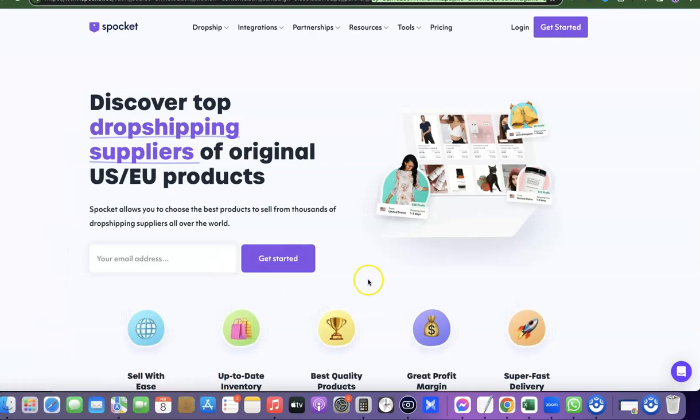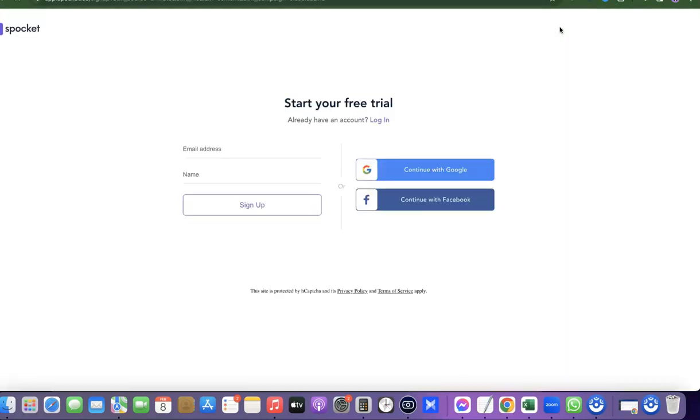When you click the link, it's going to bring you up to a page like this. So what I want you to do now is click on this button that says get started. When you click on get started, it's going to redirect you to where you can actually enter your email address and enter your name. So here I'm going to enter my email address and my name. Then I'm going to click on the sign up button.